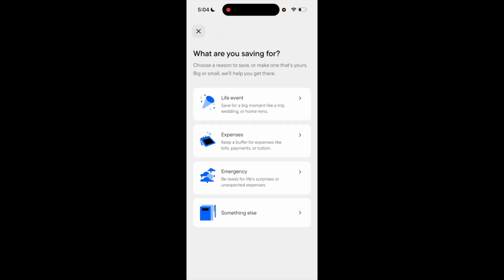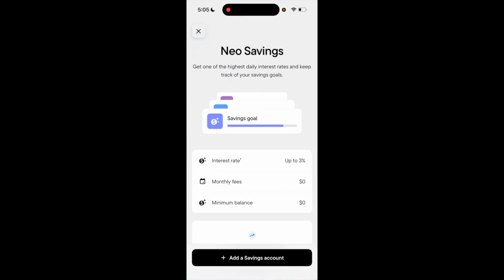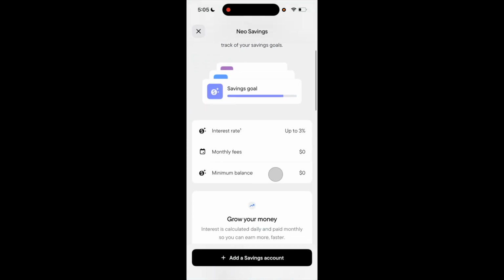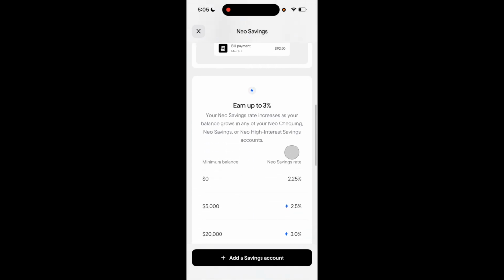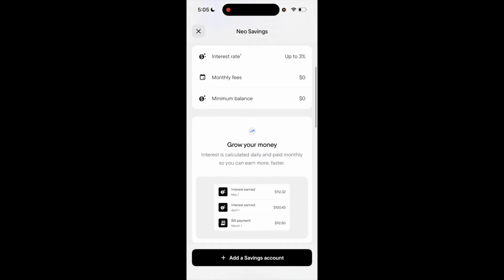And once you're on this screen, you can go ahead and actually answer some questions about what you're saving for. So in this case, if you just wanted to create an emergency fund, you can do that. And if this looks good to you, you can see the interest rate, the fees, the balance, etc. You can also read more about it. And if this looks good to you and you want to proceed, go to the bottom and press Add a Savings Account.